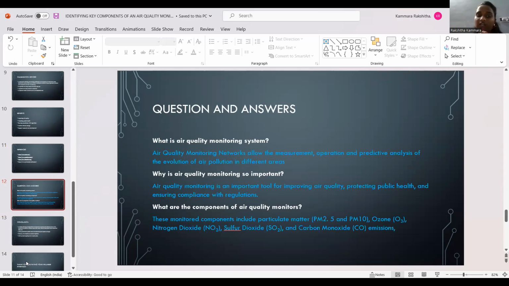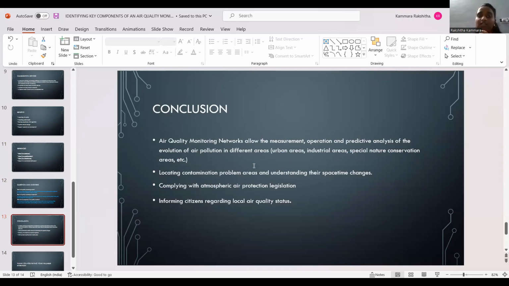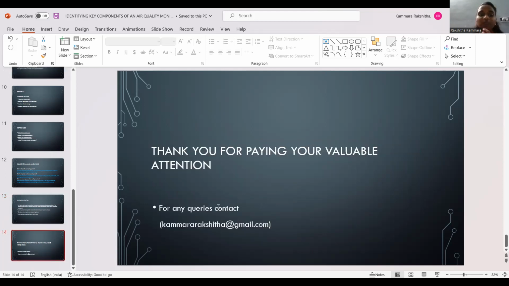And finally, to conclude, these air quality monitors do not reduce air pollution, but they enable us to see how much air is polluted and how much is fresh air, so that we can take some safety measures and protect our family's health also. They can also help reduce contamination problems in our surroundings and comply with atmospheric air protection legislation. Our climate also changes due to air pollution, so we can avoid this by using these air quality monitors.